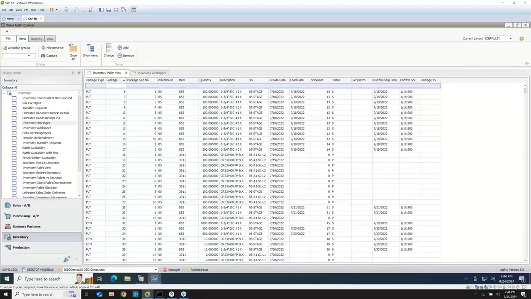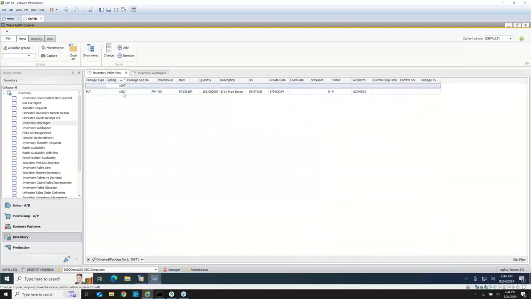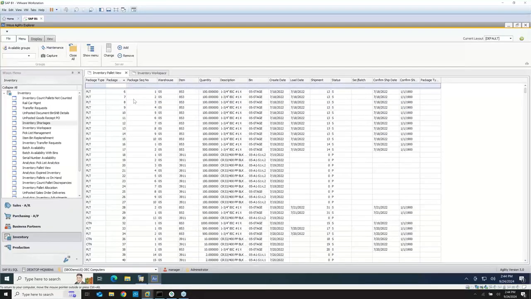So remember that package 1067 that I have, I can scan that in or type it in here, and I can see that I have that pallet, PLT is the package type, it has the create date, and it'll have my serial or batch information located on that with the quantities. So I get visibility into all my pallets, whether they're for stock, overstock locations, or even shipping, that I can see are located there.